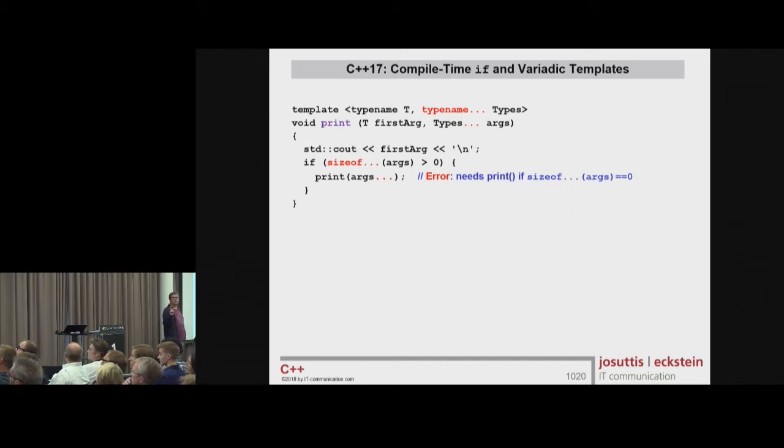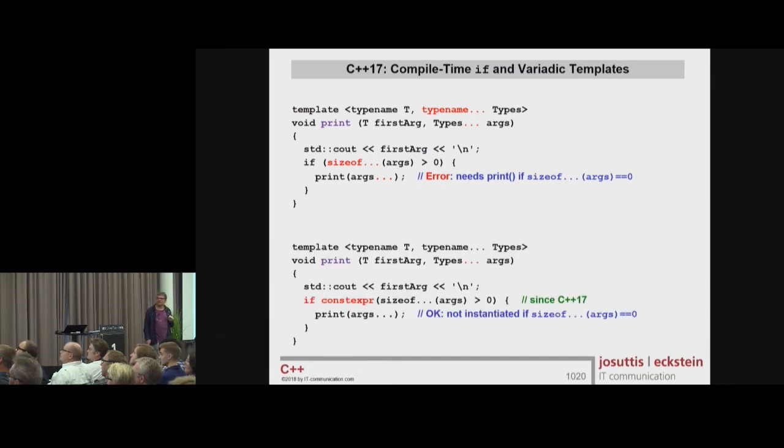Because I just told you, templates instantiate everything. You are using a runtime feature, but the question whether print is called and has to be provided is a compile time question. So even if you have only one parameter passed and the remaining arguments are empty, you have to have a print for an empty list of arguments, otherwise this does not compile. But now we have C++17. So what do we do? We use a compile time if. And with a compile time if, this works. This ends the recursion.